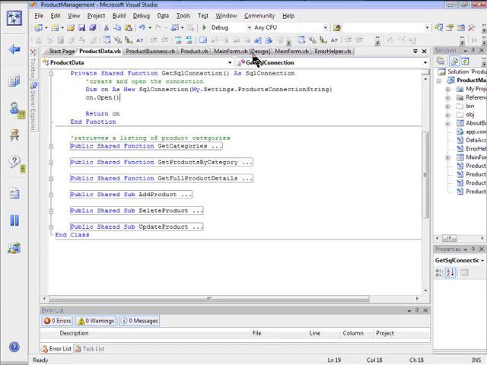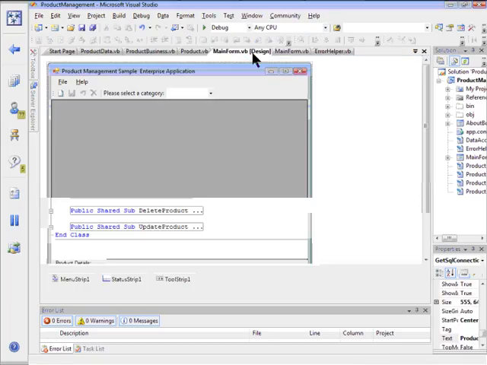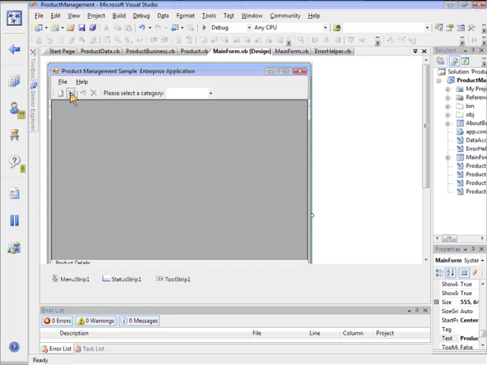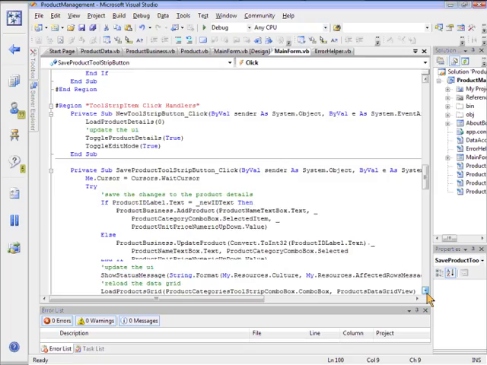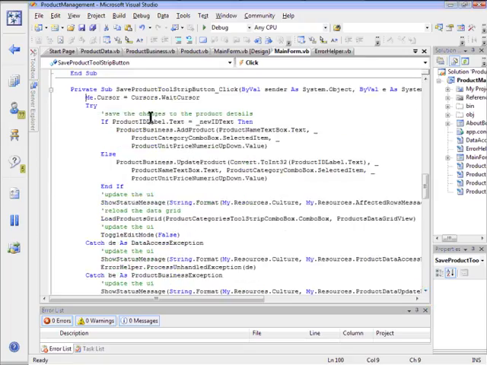So let's go ahead and take a look at this main form design, and let's go ahead and take a look at trying to save a product. So here we've got trying to save the changes to the product details. So basically, if it's a brand new product, the save actually handles the add or the update. So basically, if it's a new product, we'll invoke the product business tier to add a product, passing in the values from the presentation tier.